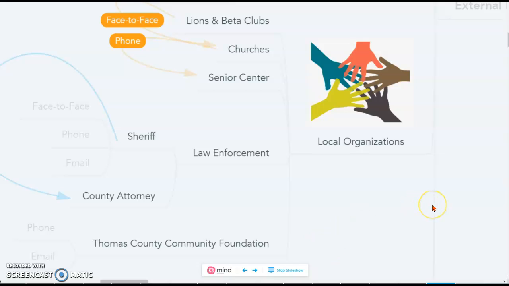We do have local organizations in town, the Lions and Beta Clubs. Our local churches, they actually do a backpack program where they provide food for the weekends and on breaks for students. And then our local senior center, where NHS and Student Council do things with them. So face-to-face, again, is huge with those local organizations.